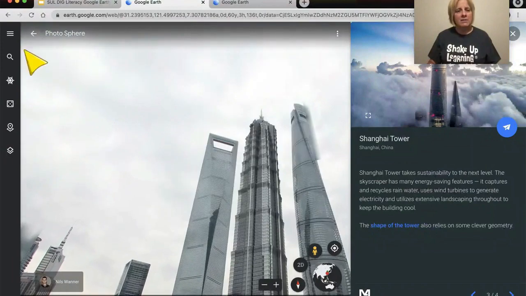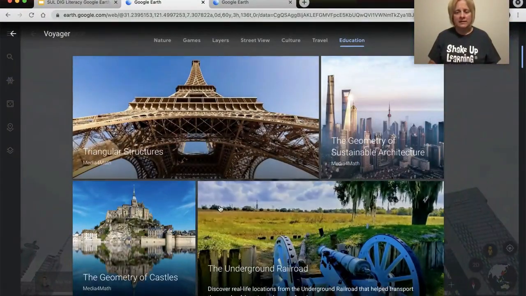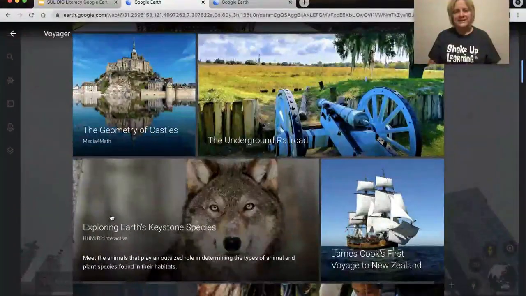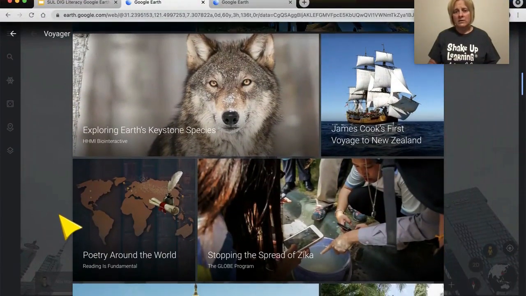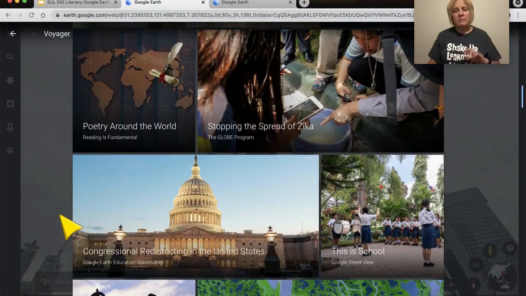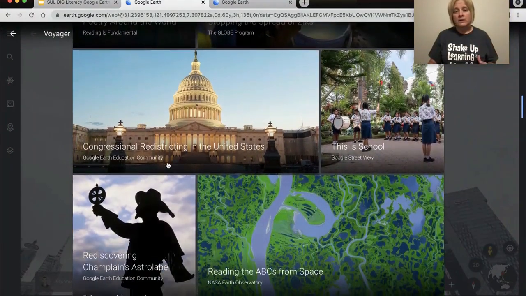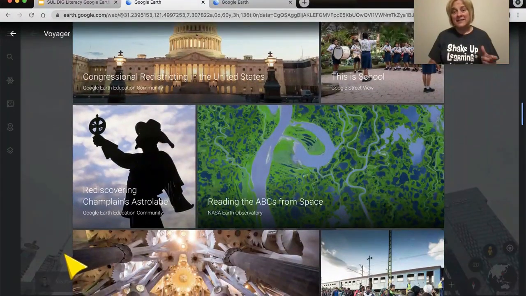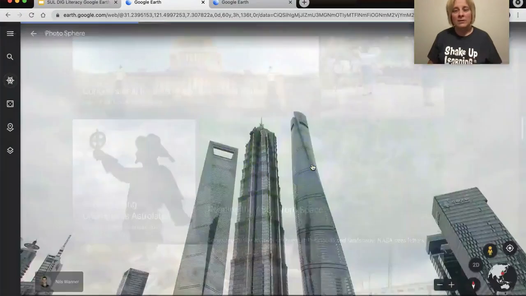So I'm going to hop out of this and I'm going to click on the Voyager wheel again. I'm still in education. And as I scroll through here, I'm going to go nice and slow so that you can see some of them. There's one on the Underground Railroad. We have one all about poetry, a global look at poetry. The This Is School one we're going to come back to. If you teach littles, and by littles I mean 4K, 5K, or 1, this Reading the ABCs from Space is a blast. Okay, we're just going to have to click into it.